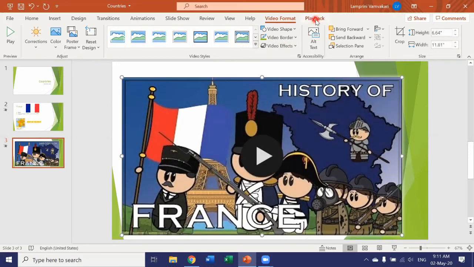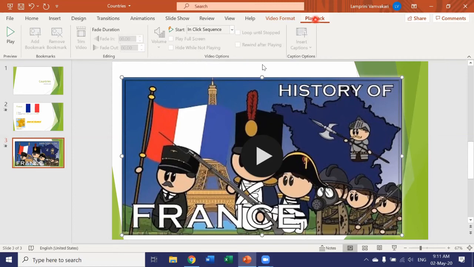Now, the Playback tab is more important. Right here in the video options, it says Start in click sequence, which means that the video in the slideshow will play automatically when it is clicked. What other options do I have? Automatically or when clicked on? I would like it to begin automatically when I get to that slide. So let's select that.